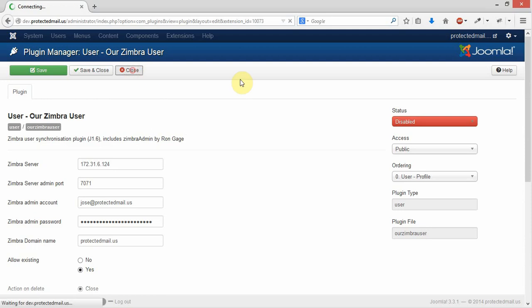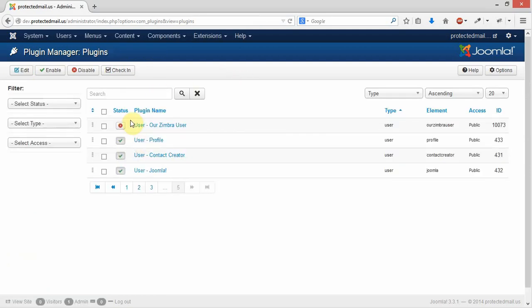So anyway, since this isn't activated right now, and the reason it's not activated is because it's not actually syncing. For some reason, it's not accepting the credentials. It's just saying permission denied. And I don't exactly know why. It is connecting to the Zimbra server, but for some reason, it's just saying permission denied.